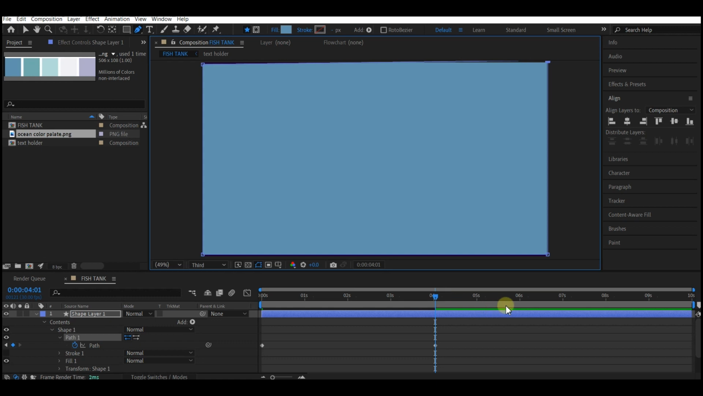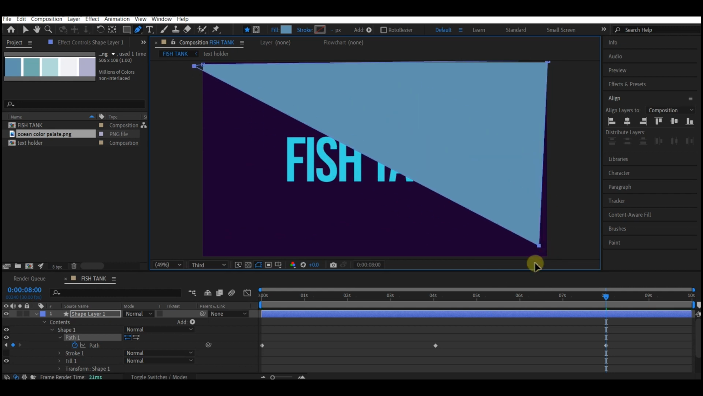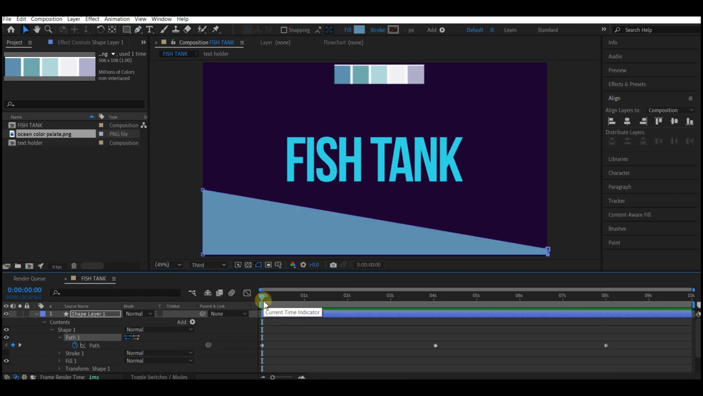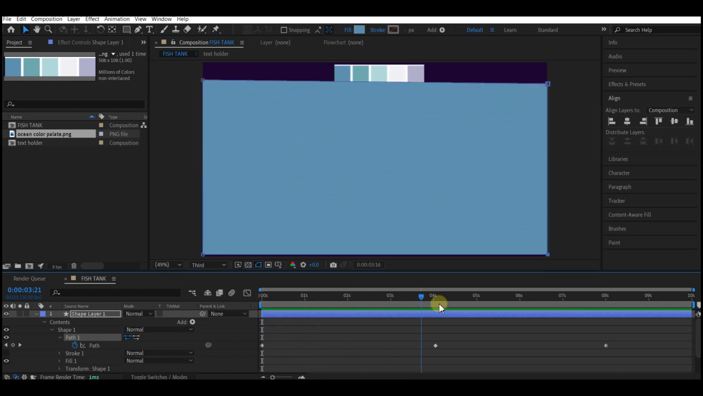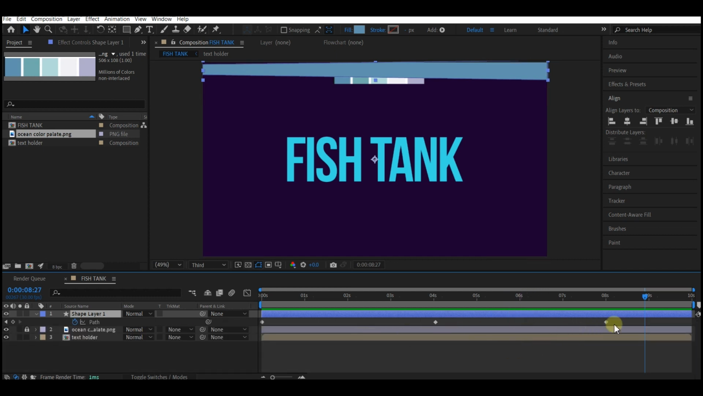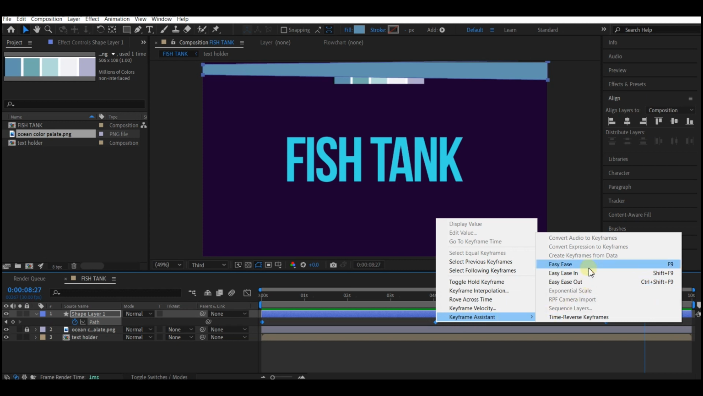Then move your time indicator to 8 seconds forward in time. And move the shapes points like this. If you play this right now, this is what you have. Beautiful. Hit U on your keyboard to reveal all the keyframes. Select all the keyframes, right click, keyframe assistant, and then easy ease.